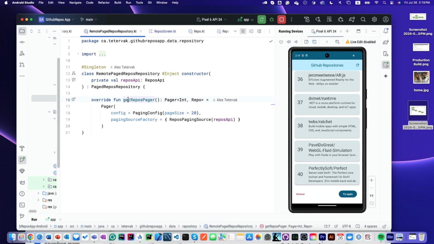I'm overriding that part, and I'm creating pager by calling constructor. So quite brute force, but in order to create it, I need page config object. Otherwise, how would I do it? Paging source factory. Okay, I need actually two things: paging config and repos paging source.